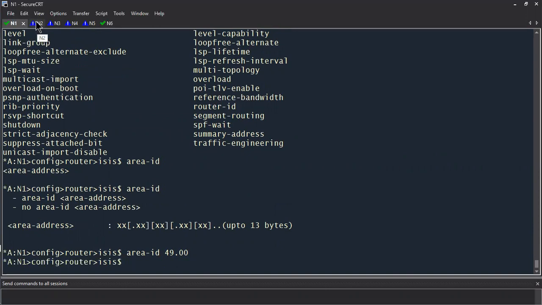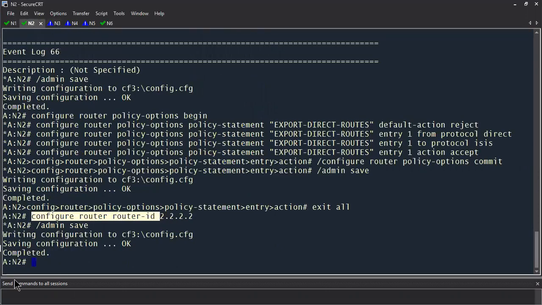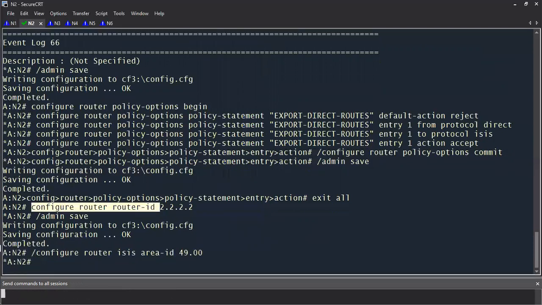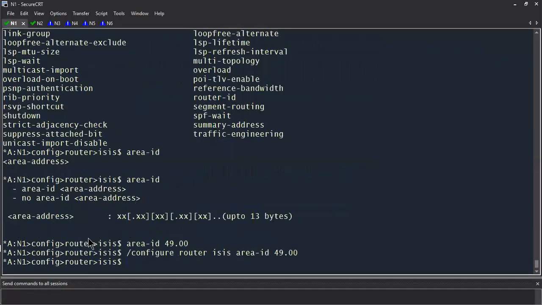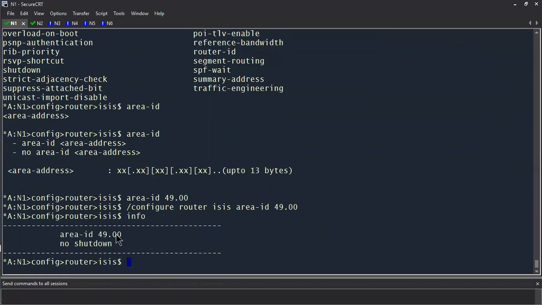And we're going to rinse and repeat that on our other routers using the command window. So we're going to say / so that the router understands our command regardless of the context that we're in. Configure router ISIS area ID 49.00. Thus far, this is our configuration that we have for ISIS. We've specified our area ID.